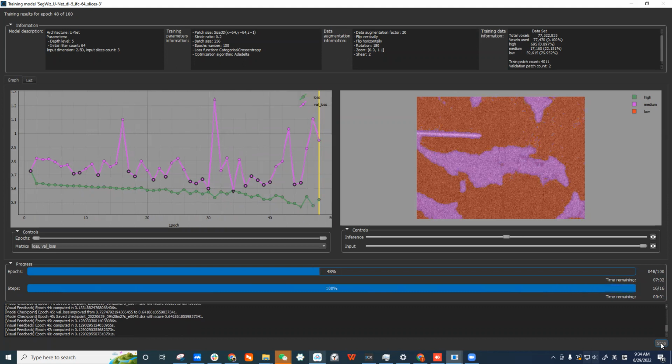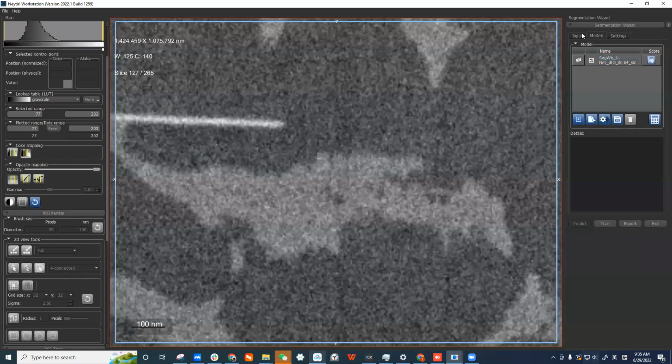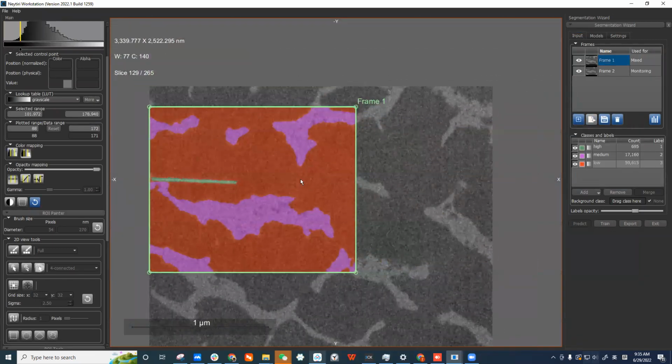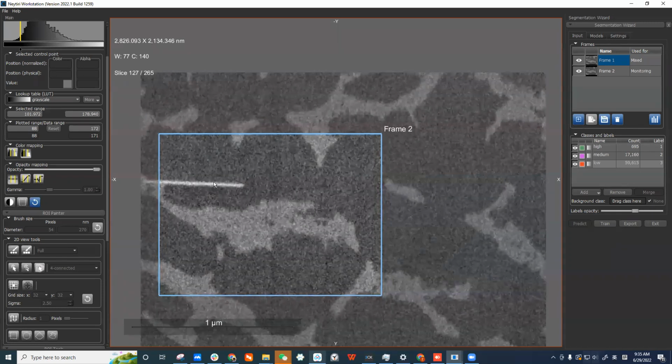If I did want to continue, I would add one more frame, because now I have only one frame for training, and particularly the high intensity phase is not that big in terms of the number of pixels or areas. It doesn't show up in many patches. So I would add more frames. That's one thing I want to do.